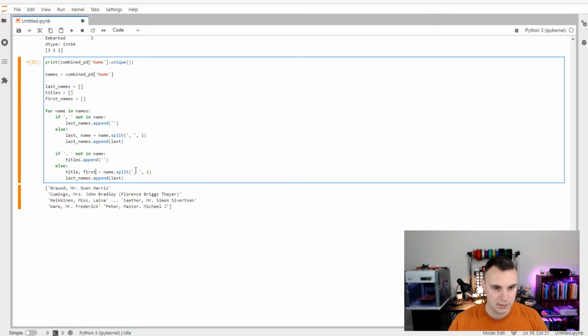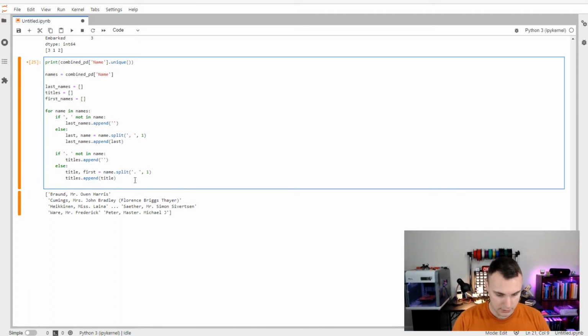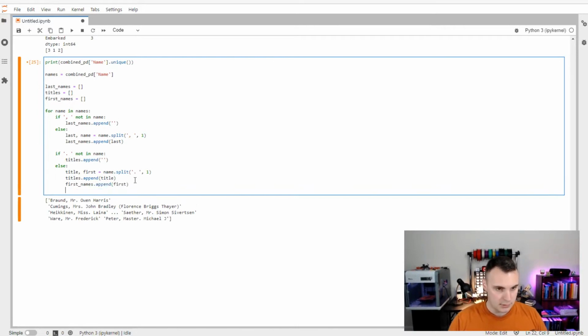We're going to do a name.split at that dot, and again I only want the first one because, for instance, the middle initial may have a dot after it if there's something else within it. So I only want the first instance of the period. Let me get rid of this one. So we're going to do titles.append title, and first names.append first. Okay.